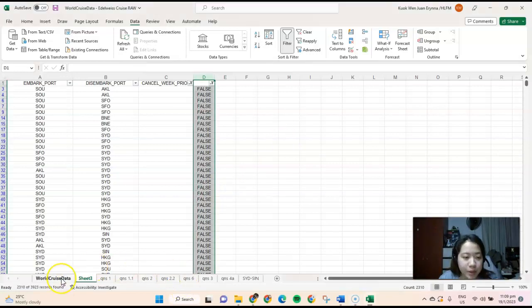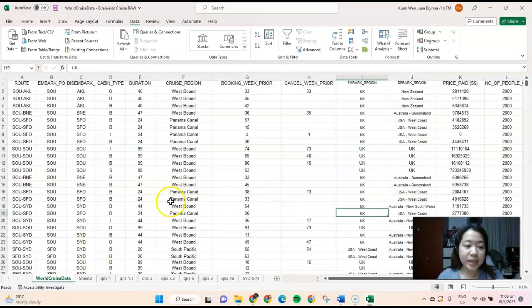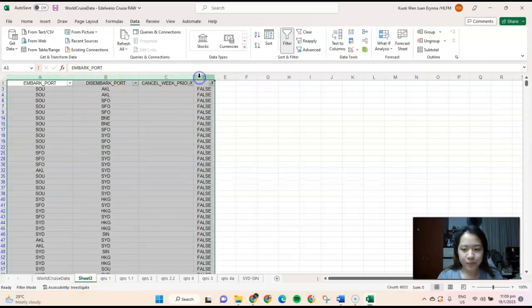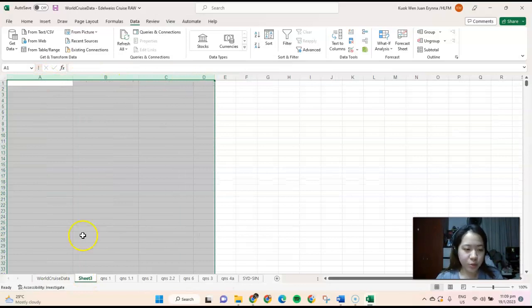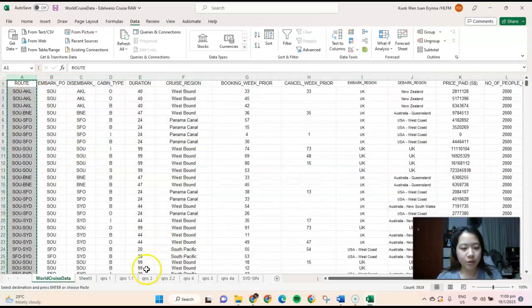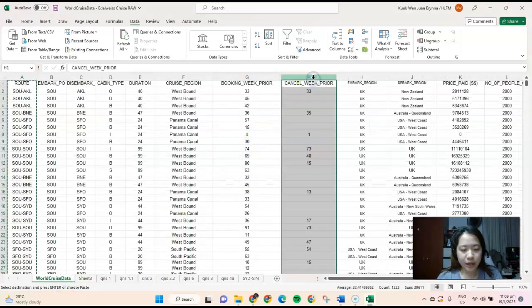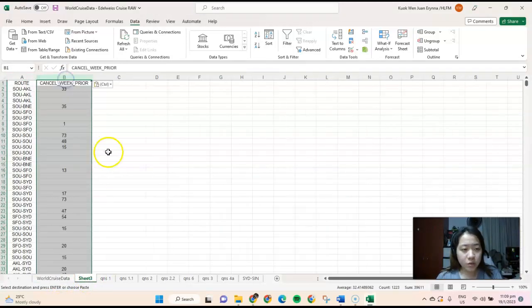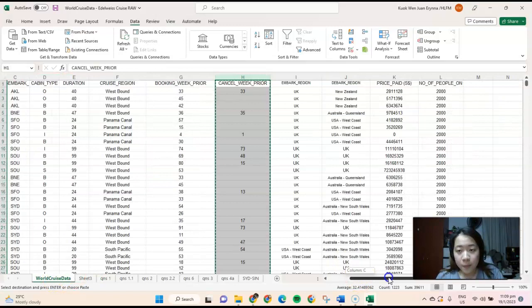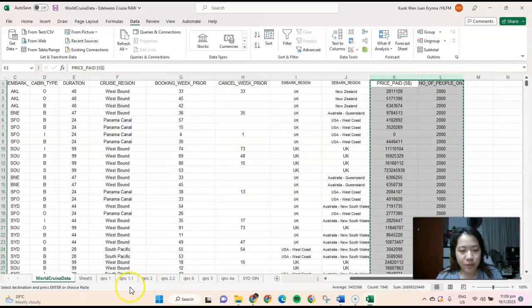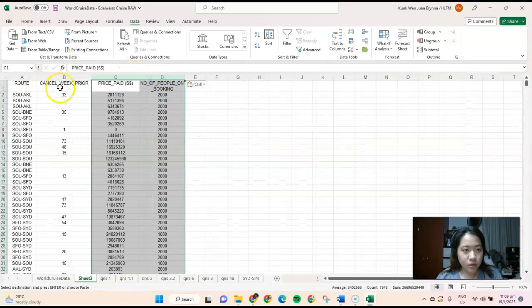For part B, I'll be looking at the right side because the document is on the right side of my monitor. The second question is: based on the confirmed bookings, regardless of outward and inward, find the most profitable route. I'll reuse the same sheet. Firstly I'll copy over the route, and then whether it's cancelled or confirmed. I will also copy over the price and the number of people who booked.